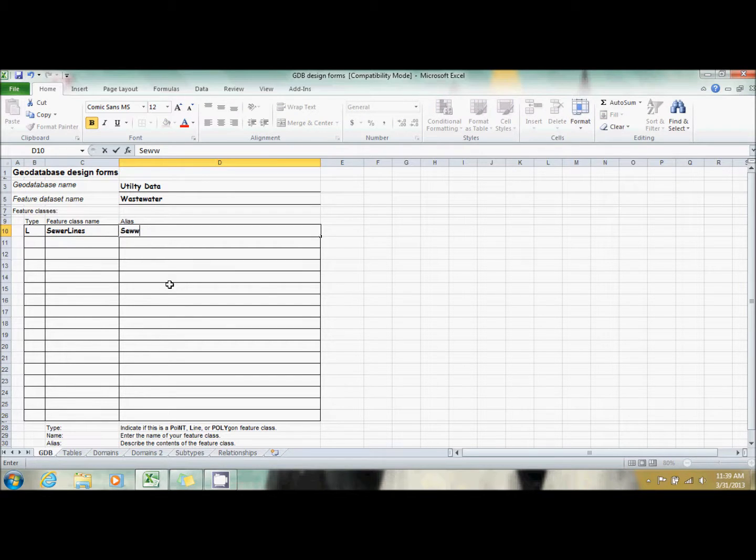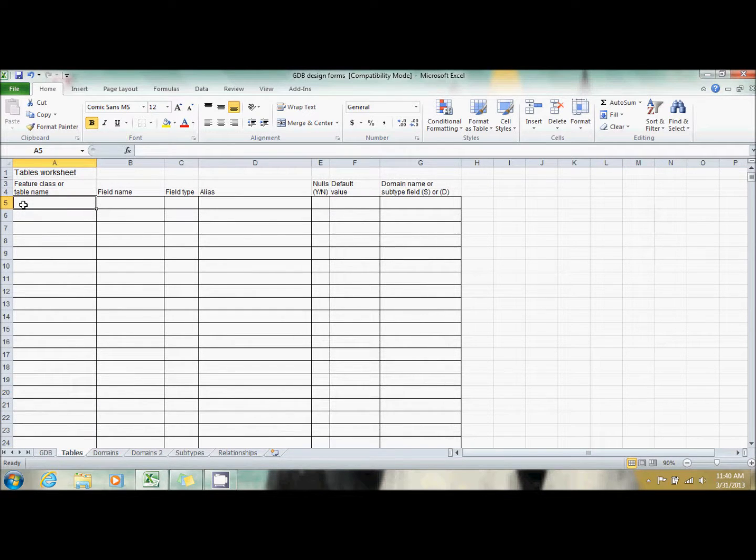But in the alias, we can have spaces. And those aliases can be put onto the map in ArcMap to where they work as a label. So it'll look cleaner if you use those descriptions in your tables. Now that we have our feature class, we can create a table for it. So you want to go into your table tab and you want to put sewer lines. And then we just want to start adding our fields.